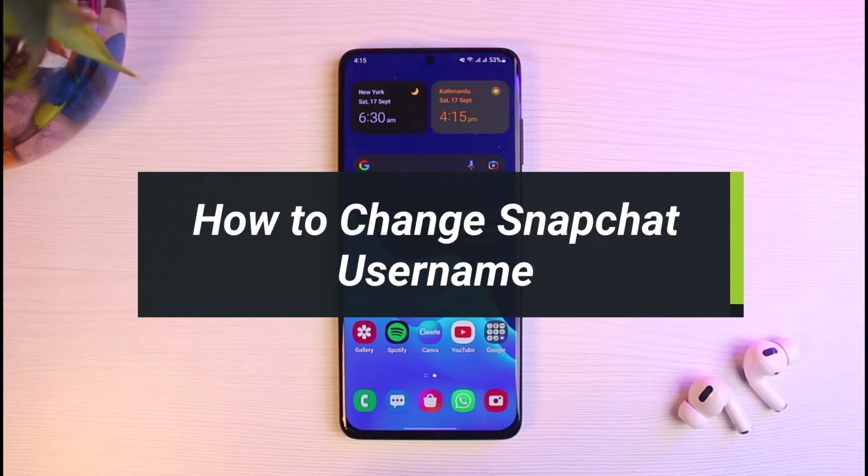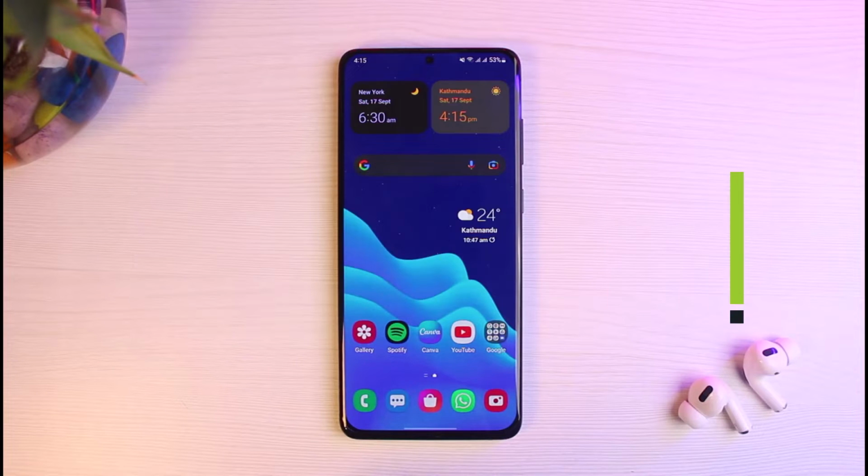I am Bitmoji from the Solution Guy, and in this guide video I will simply show you how you can actually change your username on the Snapchat app.